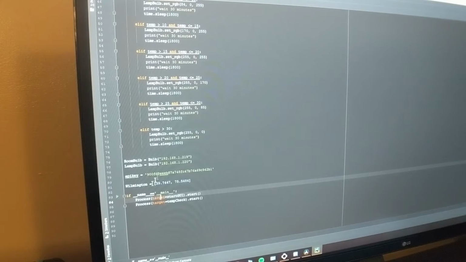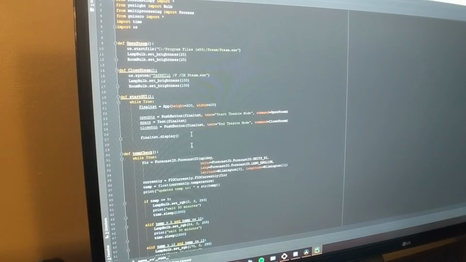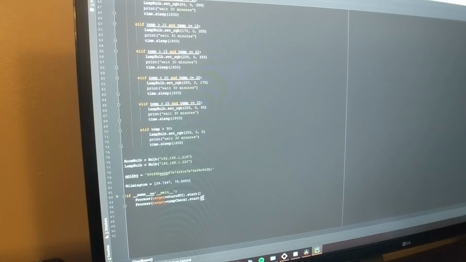And in order to actually start this program, I have an if statement that will run at the beginning and will start these two processes using the multiprocessing module that I had imported here. And so this allows me to run both the start GUI and the temp check functions concurrently, so that they can both be running at the same time.